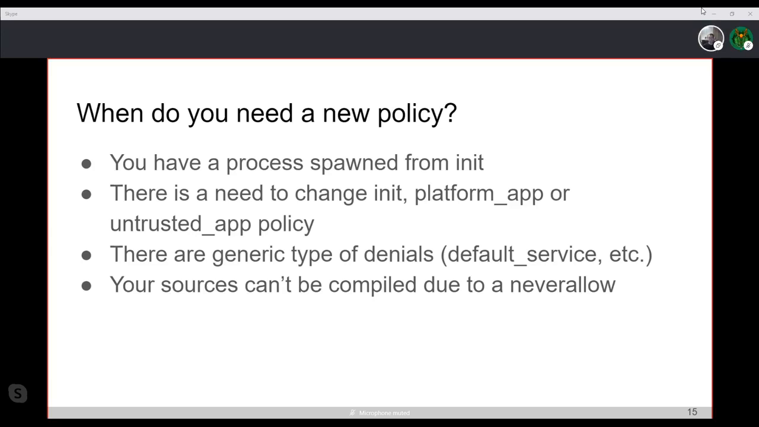If you see that generic default policies like init, platform app for system apps, or untrusted app for third-party apps are not enough for your needs, this can be a clear indicator that you need to create a new policy.